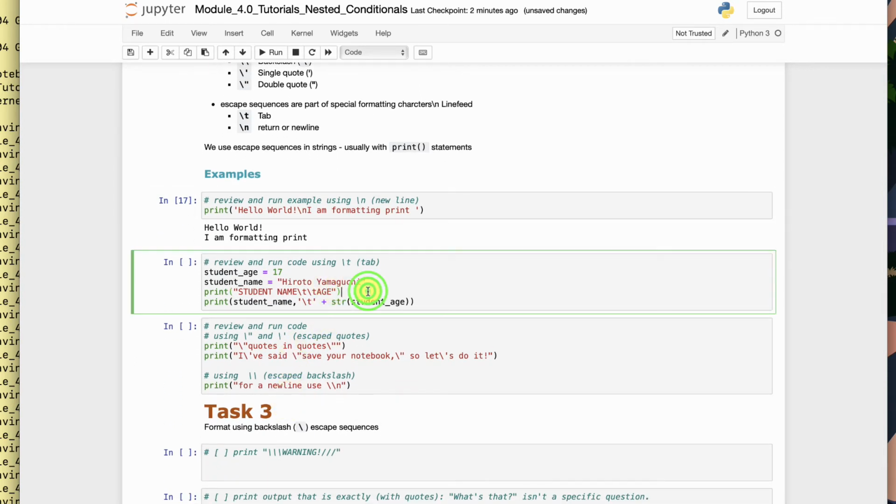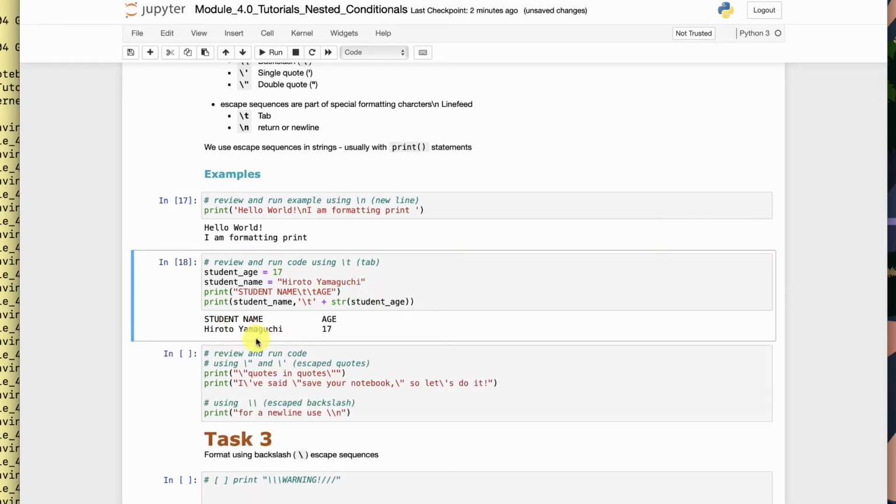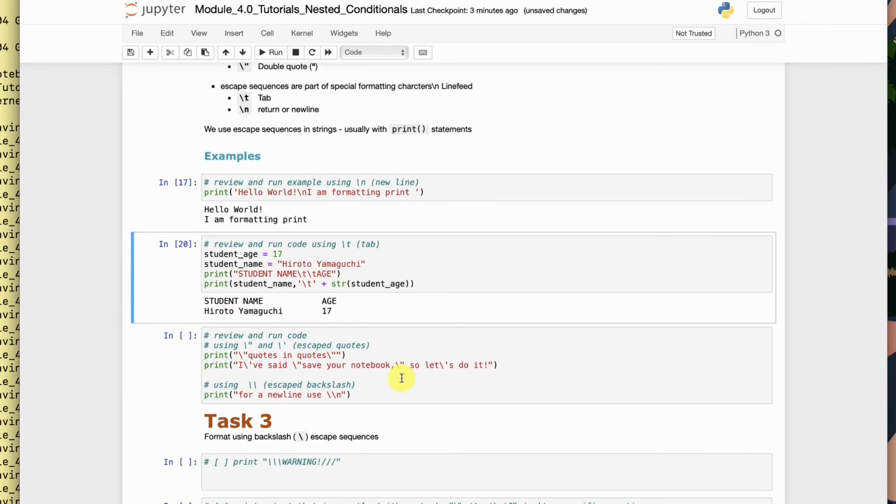Same thing's happening here. Let's run this. So student name, age, Hiroto Yamaguchi. And see, it's got a tab here, 2 tabs, and the student name happens to be really long, so that would be a whole different set of logic to figure out how long the name is, and that we don't need 2 tabs. There's only 1 tab here. If we put 2 tabs, it will actually jump over even further. See that? So that's a different issue, but we could calculate that by checking the length of the student name and then appropriately adding tabs using an if statement.